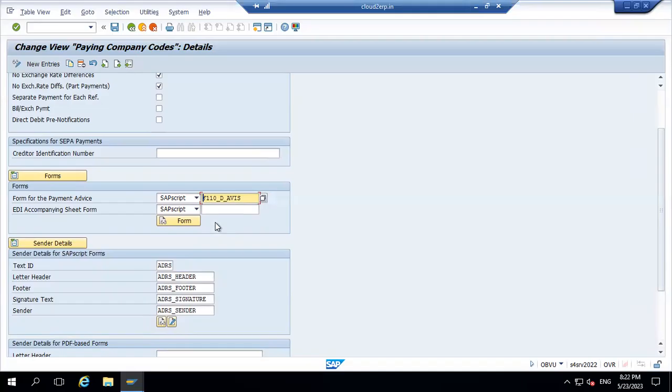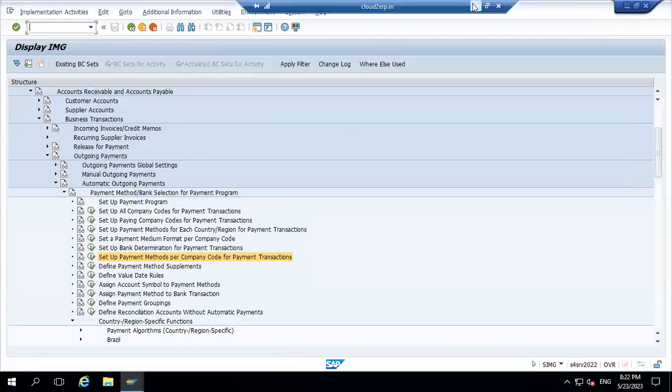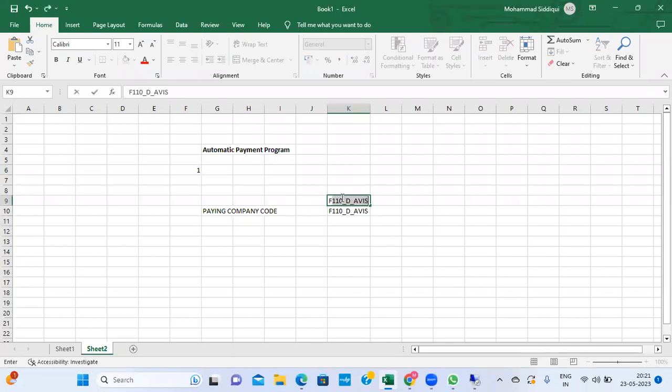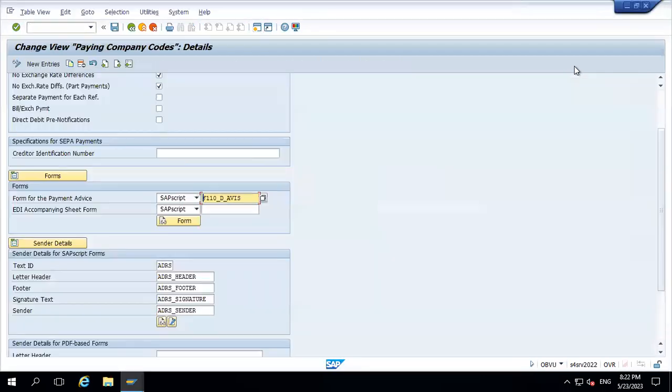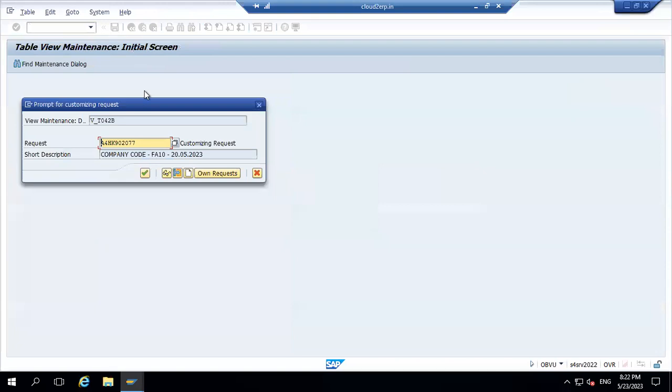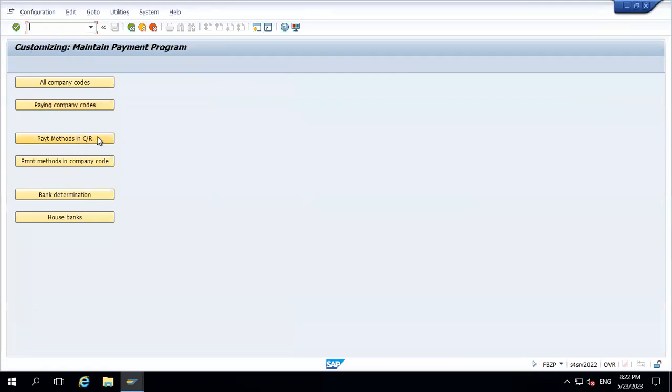This is called what? Form for payment advice. Now, go back, save this. Payment method in country. What do you mean by payment method?